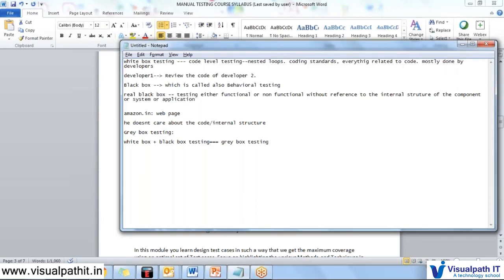Gray box testing cares, the tester will have a partial understanding of the internal structure, so he doesn't go into each and every part of the code. Some specific kind of testing he will do, like only the loops, or he will do the debugging of the code, and he will verify the output.